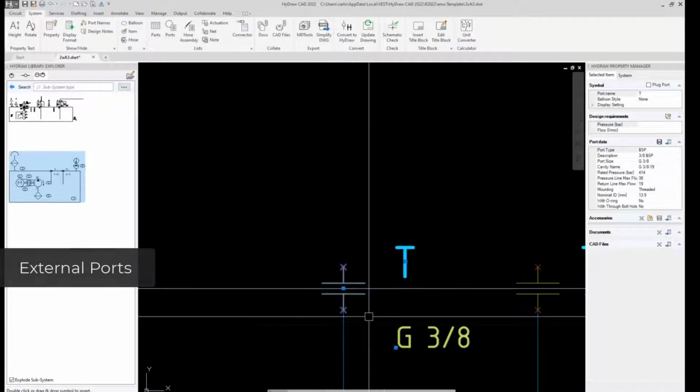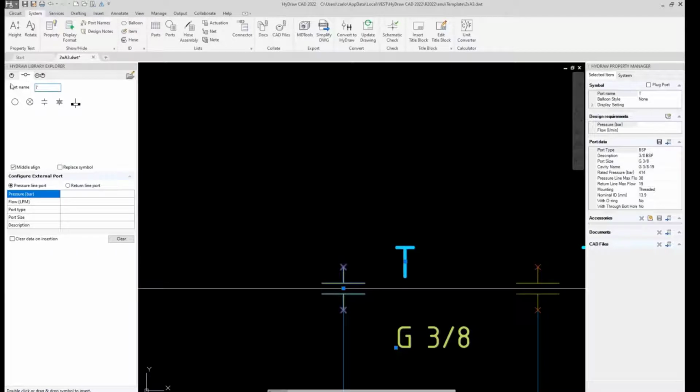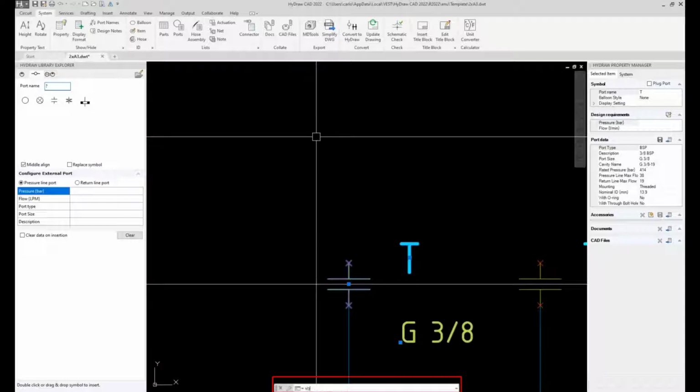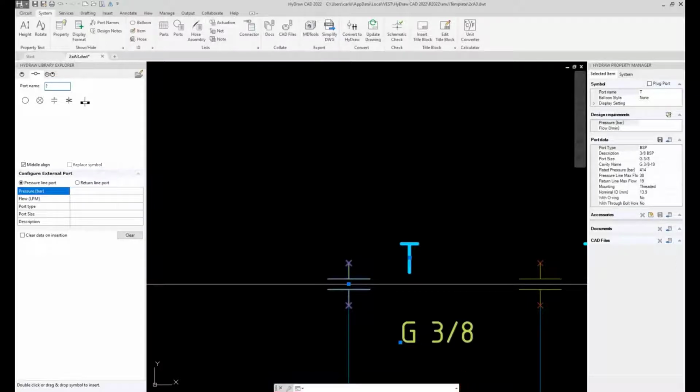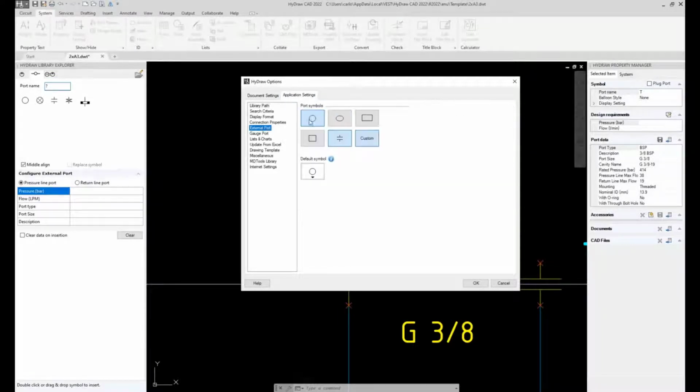If you don't see this symbol in your external port, so the external ports are visible here in the second tab here. And let me change my color. So this is the external port library. So if you don't find all the symbols that I have, you must go in the HyDraw options, which in a shortcut is YO. You type YO in the command line, and then go to the application setting, external port, and there you can turn on the external ports you need.